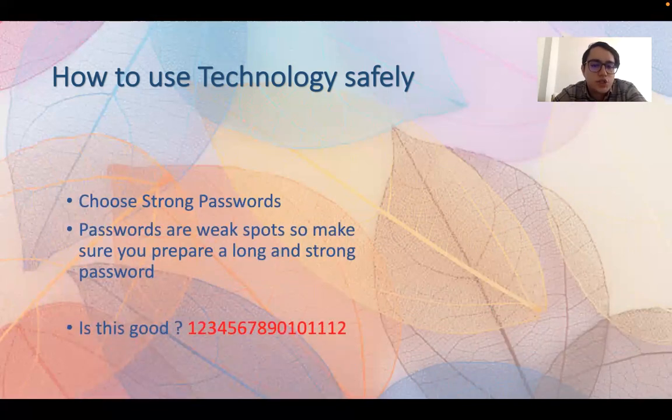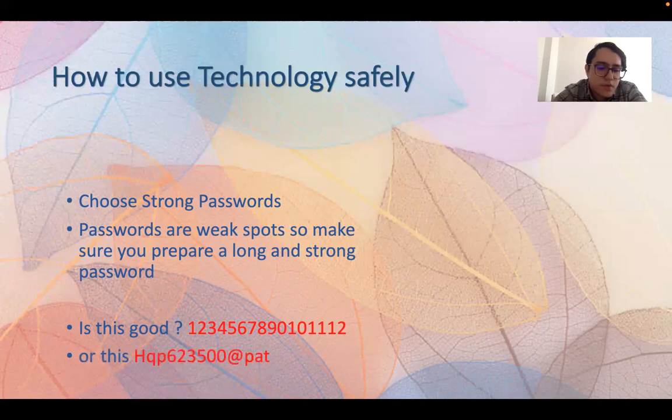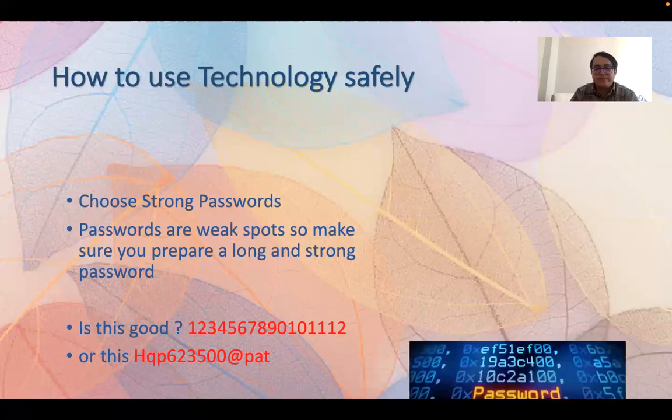You should always choose strong passwords. Passwords are weak spots, so make sure you prepare a long and strong password. Is this password good, you think? Or is this better? Which do you think is better? So of course, the one with more random letters and numbers and signs is much better than just the numbers 1 to 12.